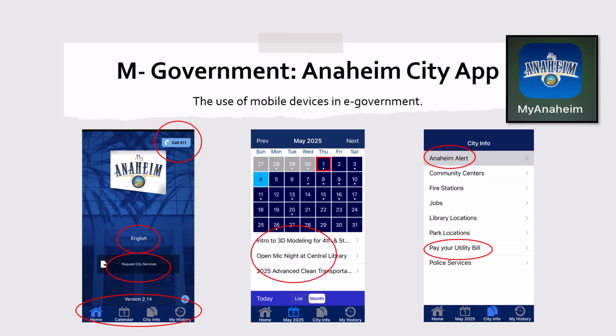So the website has great usability, but now I want to touch on their city app, which bleeds into m-government, and m-government is the use of mobile devices in e-government. Here I provided screenshots of the app, and here are some of the features. So it has a direct button to call 311 where you can gather more information on Anaheim. It lets you switch the language. You can request city services.